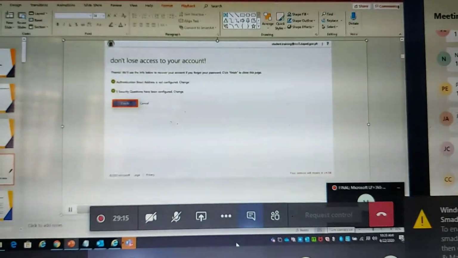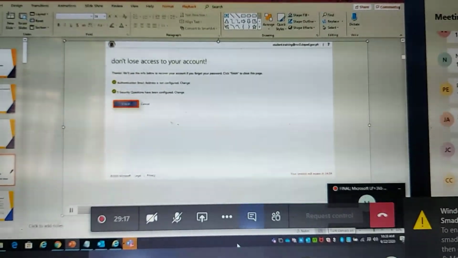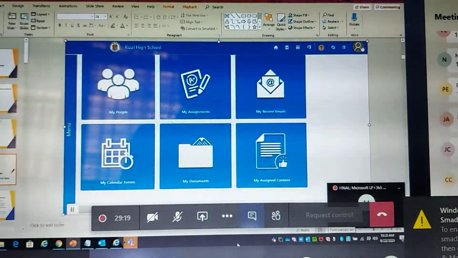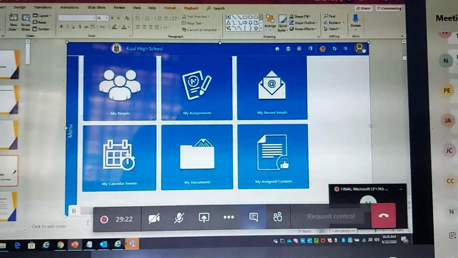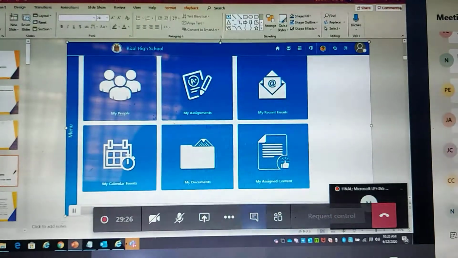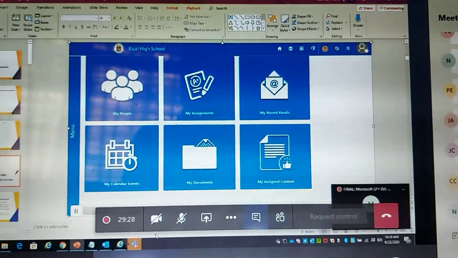Select Finish. You will now be navigated to the home dashboard. You have now completed your recovery questions and will be able to reset your password if you ever forget it.